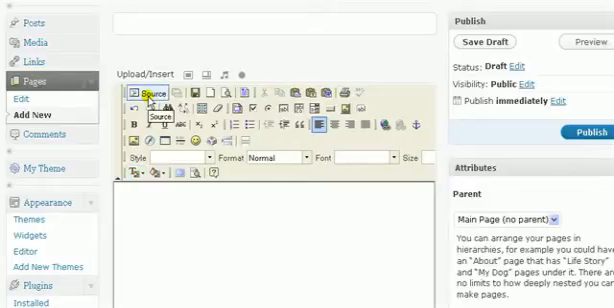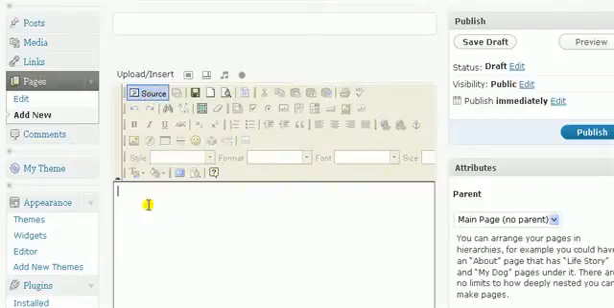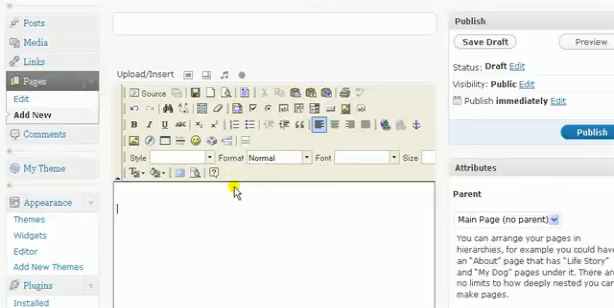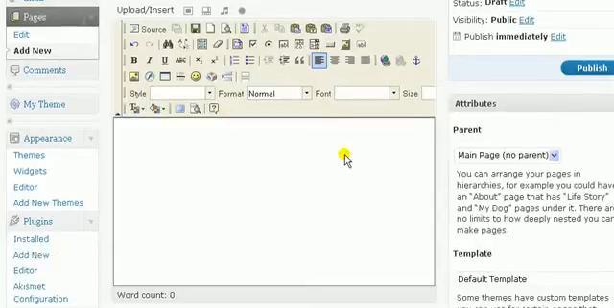Just up here, if you have to enter anything in HTML code, that's where you put it. That's your source code. Just click it again, it takes you back to your normal. Now, as you can see, these little icons down here, this is for inserting the table. So you insert or edit a table through there.